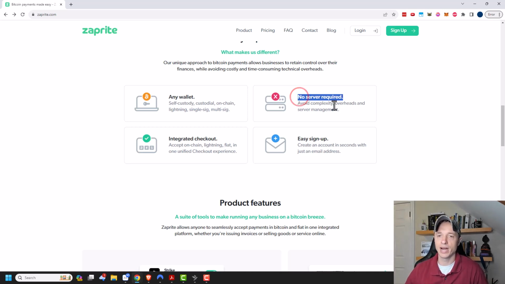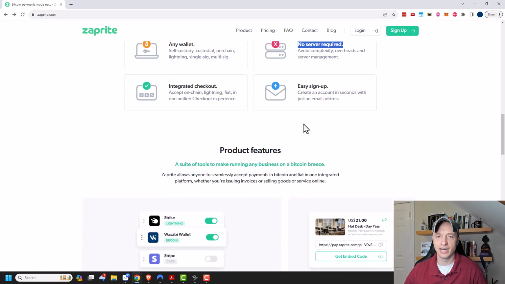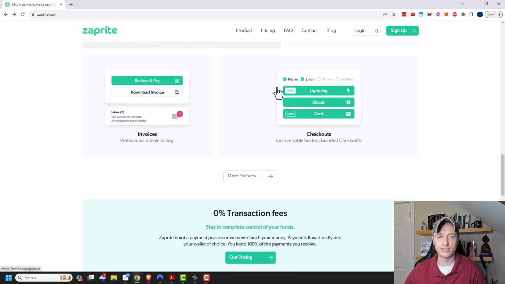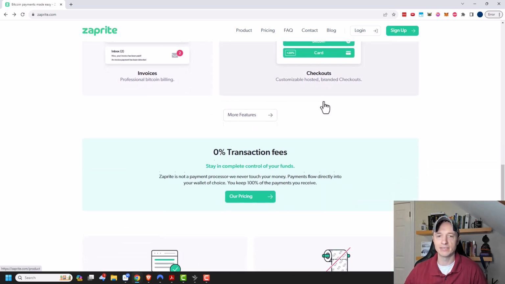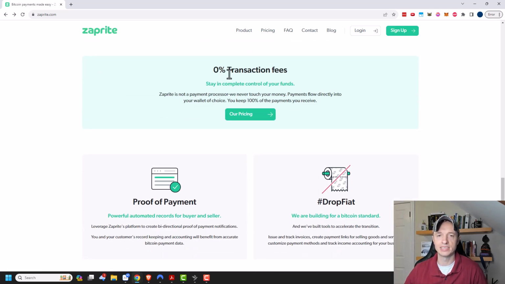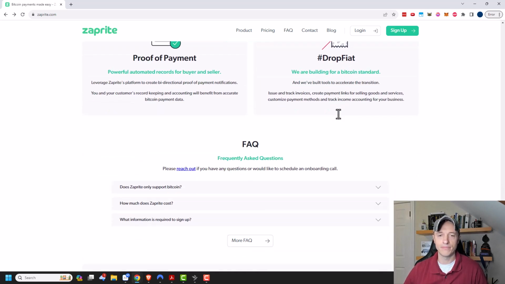There's no server required, so they're going to host everything for you, and then it's easy to sign up. And then some more product features like invoicing, checkouts, and 0 transaction fees. So Zaprite charges you just a flat rate, and they're not going to make money off of you every time you make a sale, which is kind of nice, especially if you're a high volume type of person or business. You don't have to worry about them taking 3% of your Bitcoin every time that you make a sale, so that is good. Proof of payment, drop fiat, and so on.